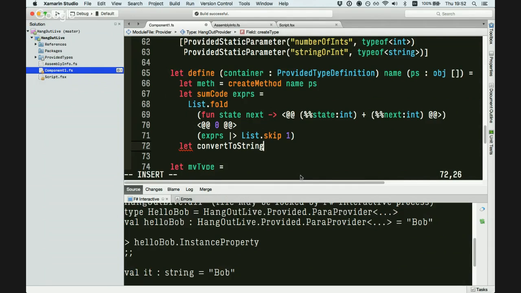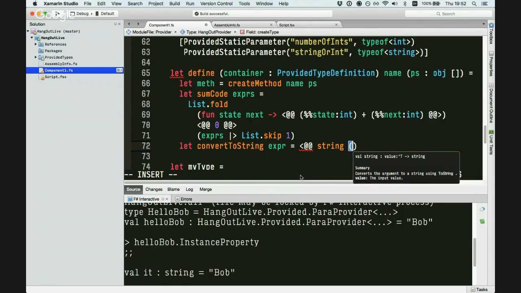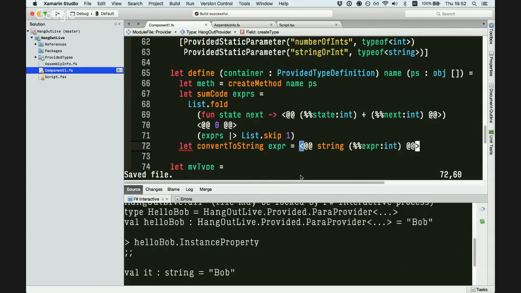Another expression that can convert something to a string, in case we want to convert something to a string, which we will in a moment. That just wraps an expression that evaluates to int in a call to the string function. So that will turn it into a string.